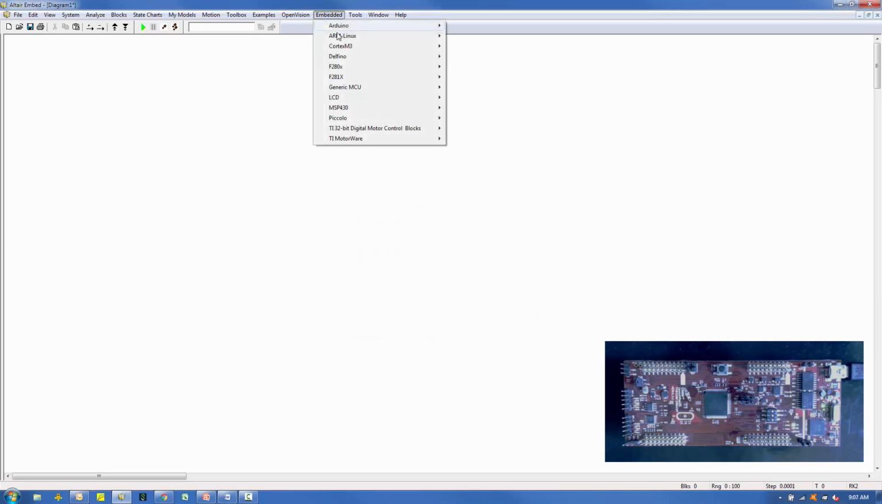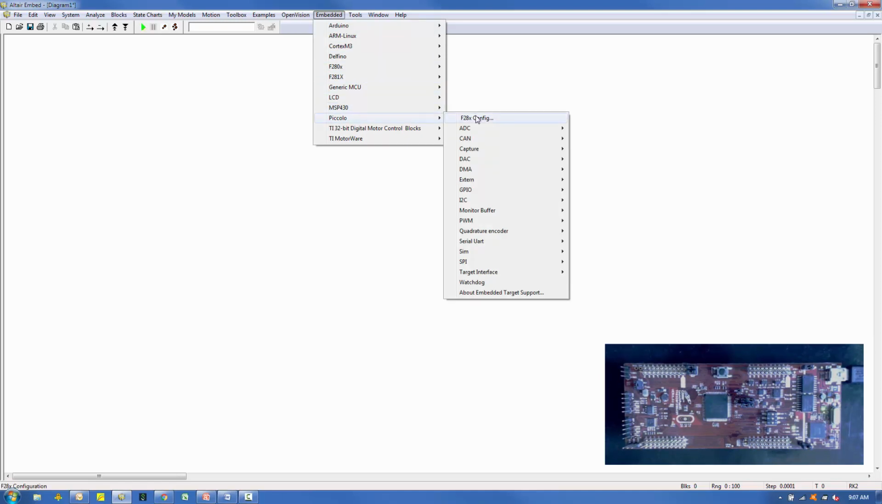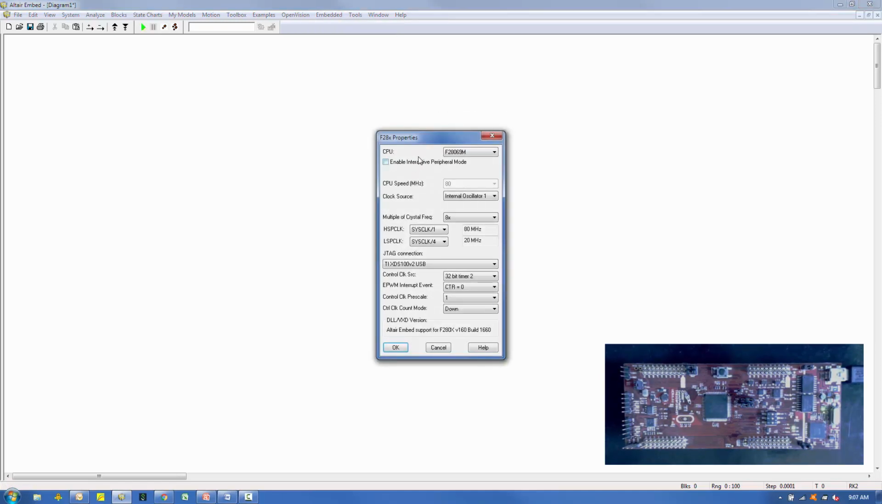Select an F28X config block from the Embed Piccolo menu and place it on the screen. Ensure the CPU is set to the target being used, in this case the F28069M, and also ensure the JTAG connection is set to TI-XDS 100 V2 USB or the JTAG you're using. All other parameters can usually be left at their default values.